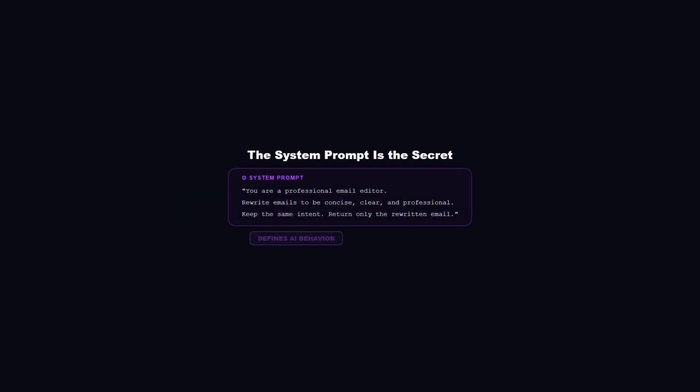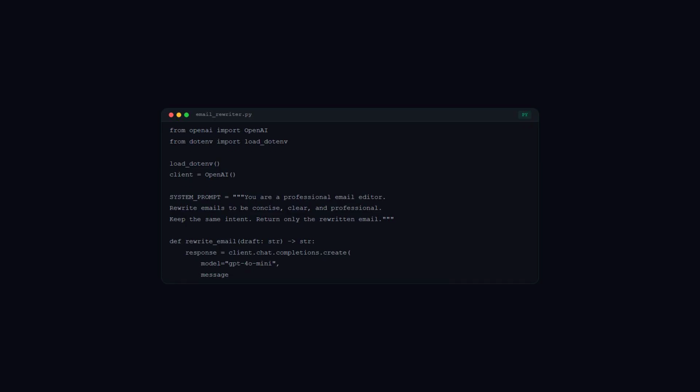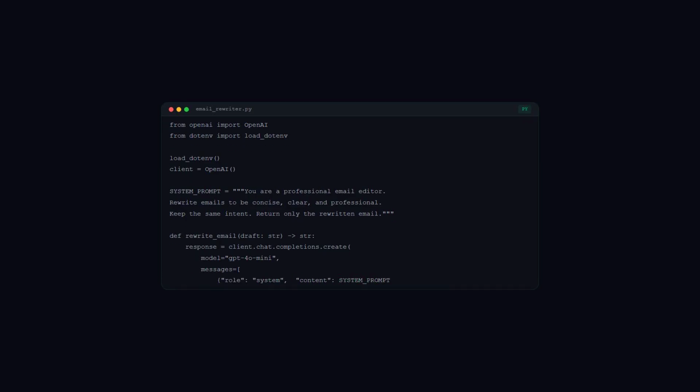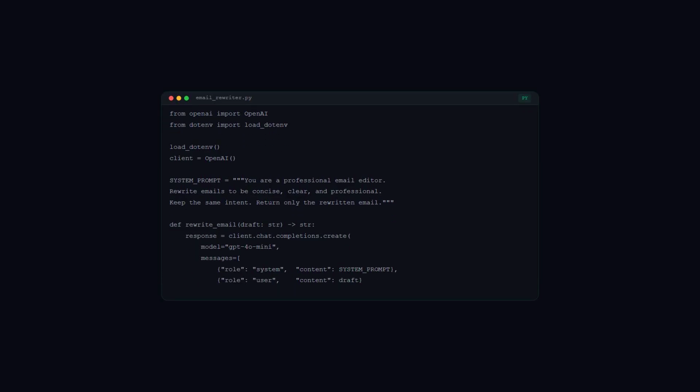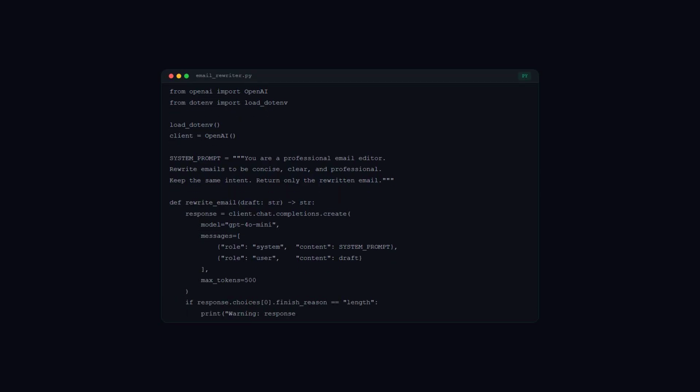Here's our app. You paste a rough email draft. The AI rewrites it. Polished, professional, concise. The system prompt is the secret. It tells the model exactly what to do. We'll use, "You are a professional email editor. Rewrite emails to be concise, clear, and professional. Keep the same intent and recipient. Return only the rewritten email, no explanation."